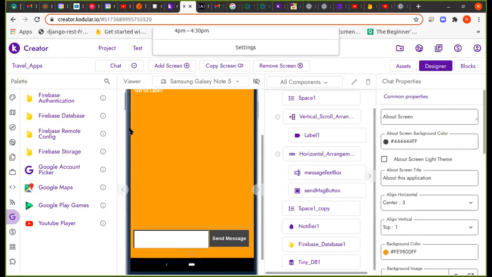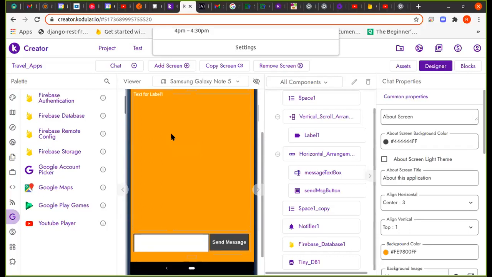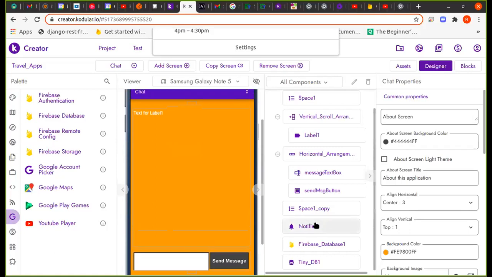Okay, so yeah, that's one thing I really find works for me and for most people out there. So after you have dragged in the Notifier, Firebase DB1 and TinyDB1, let's go to a URL. Open a new tab, or you can open a new tab that is away from Kodular, and then search for Firebase.